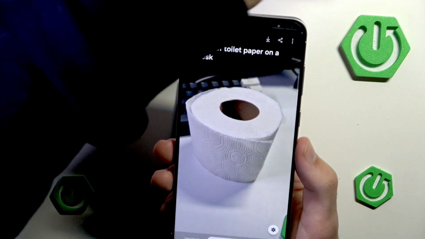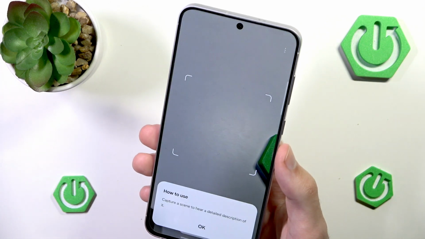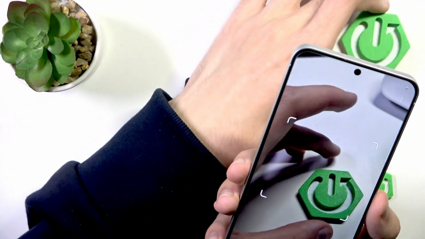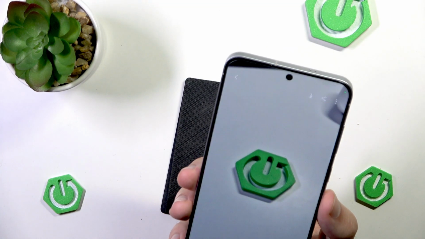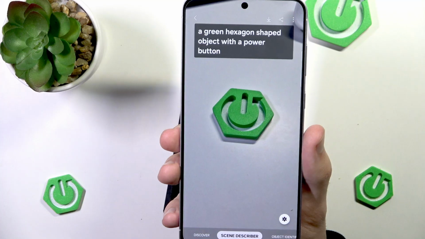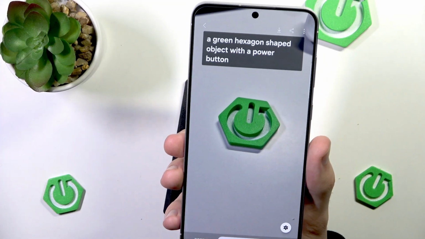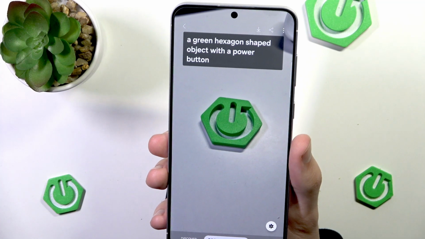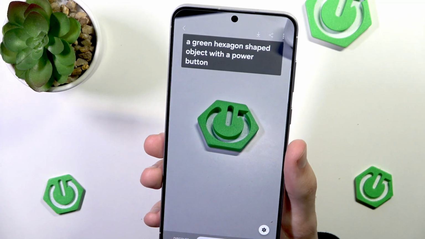Like, for example, if I would get rid of my toilet paper and capture a scene to hear a detailed description, thank you, Bixby Vision. So we can, for example, go into our logo, and we can go into this scene. And now we can hear a green hexagon-shaped object with a power button. And that's actually a surprisingly good explanation. Okay, they must have improved Bixby Vision, because when I was testing her, I believe like half a year ago or something, she was really bad at describing things.